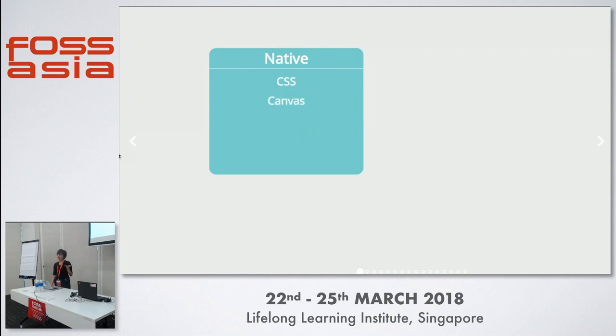Like Canvas. I mean, Canvas can do amazing things. Canvas ninjas out there on the web have done amazing things with Canvas. But there are downsides to Canvas as well. It's not responsive, and it's not accessible. So when you are considering a production-ready website, you need to make it responsive, and Canvas may not be a choice all the time.